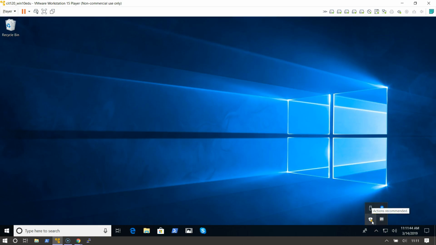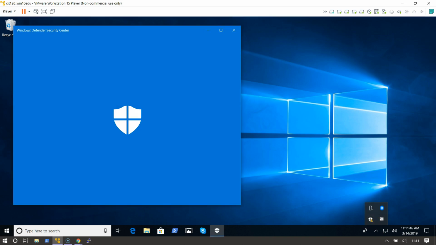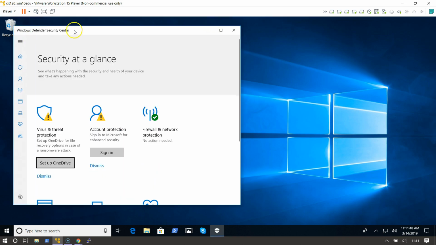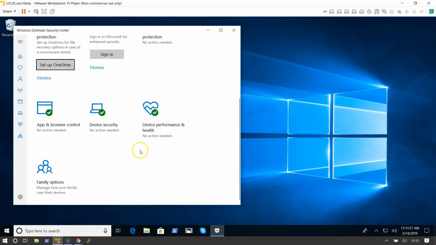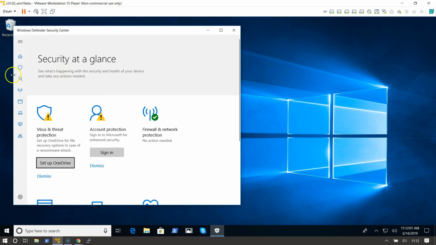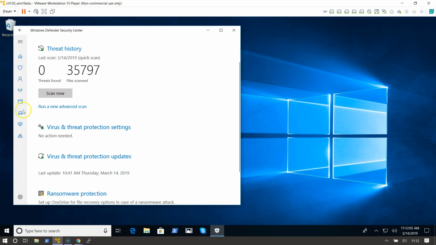So here's Windows Defender. It says actions required. As it's called now, Windows Defender security area. Set up OneDrive. Okay, sure. Sign into Microsoft for enhanced security. Sure. So anyway, as you can see, we can scan for antivirus right here. We can check our protections.